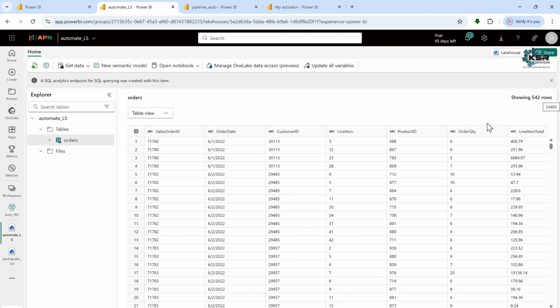So see, it is showing 540. See, the same data at the starting of this video which I loaded manually. Now I didn't do any manual thing. It is triggered automatically. Okay.